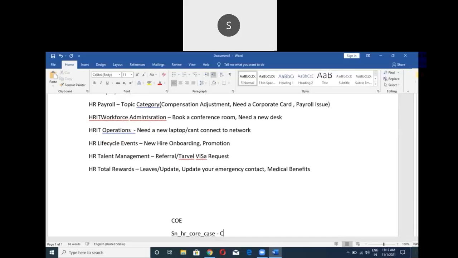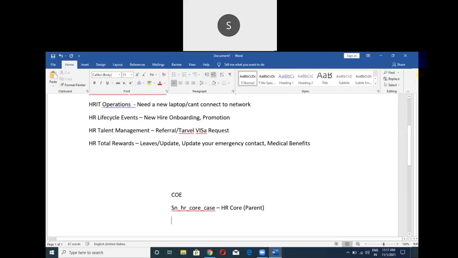Now this is the HR core table. This is the parent table in ServiceNow. People can ask you anytime what the parent table is and how you know what kind of different tables ServiceNow provides. So you should know this hierarchy. Whenever you implement things, you should know what kind of COEs there are and how the COEs are managed. So HR core is a parent table.